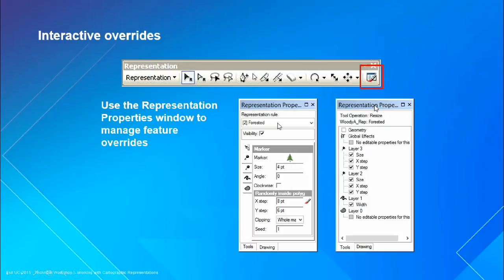So Chait's talked to you about representation vertices and how they can be used to drive some effects like dashes. And then in this section right here, we have a number of tools. These are the representation property editing tools. They come into play when you click this last button, which opens this dialog, the representation properties dialog. Representation properties dialog has two sides, the tools and the drawing. I've shown you an example of both.